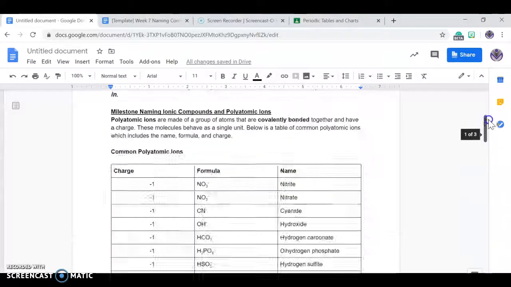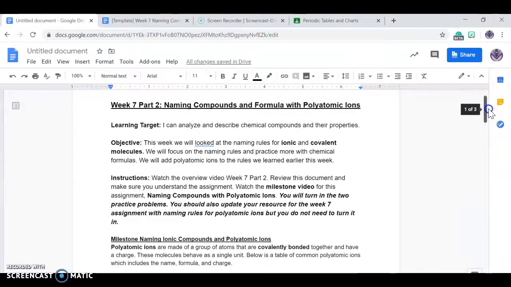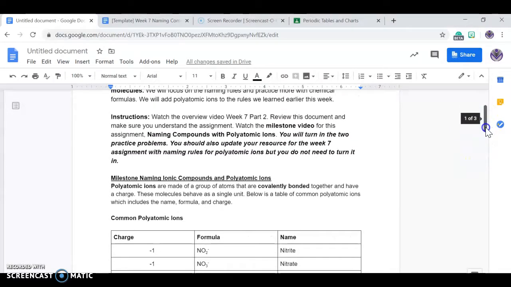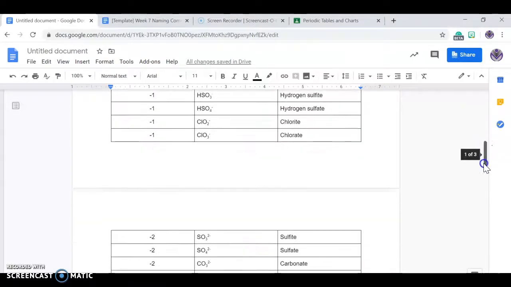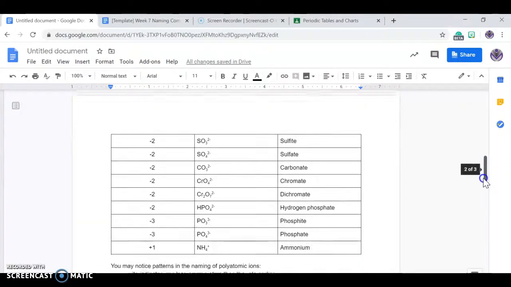Okay, so by the end of this week, this assignment is going to be due on Tuesday. It is just sort of an extension. It's really short, but I wanted to stick to just naming ionic and covalent compounds without throwing this in. These are polyatomic ions, and I have a video.